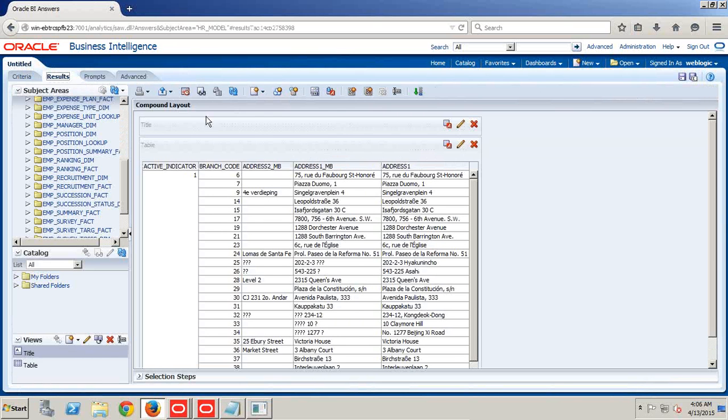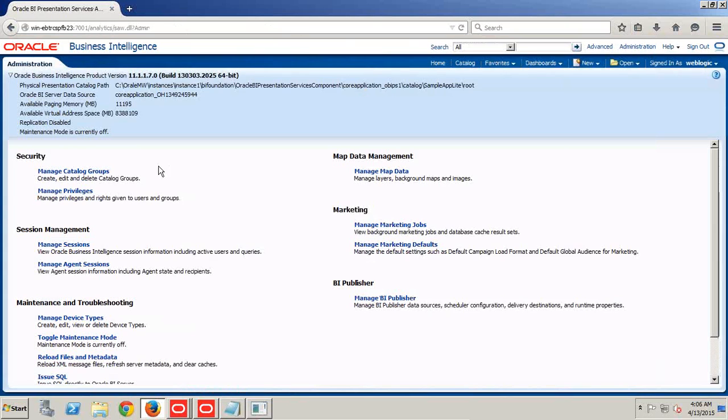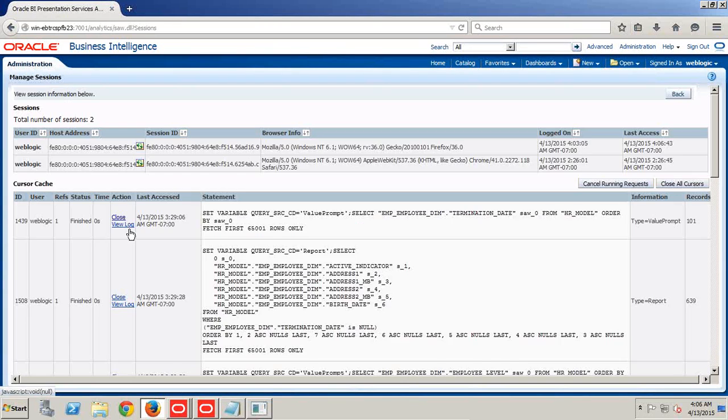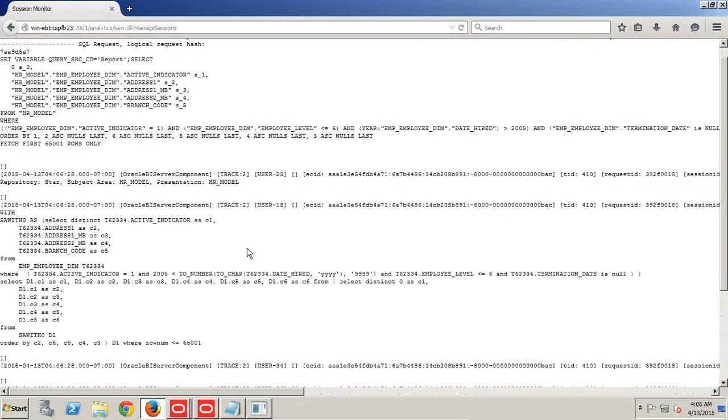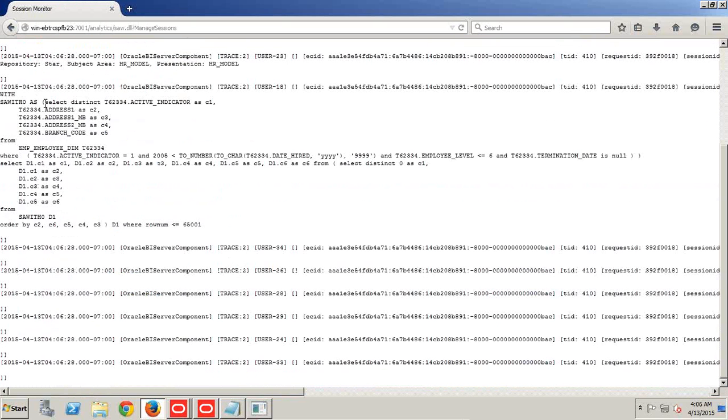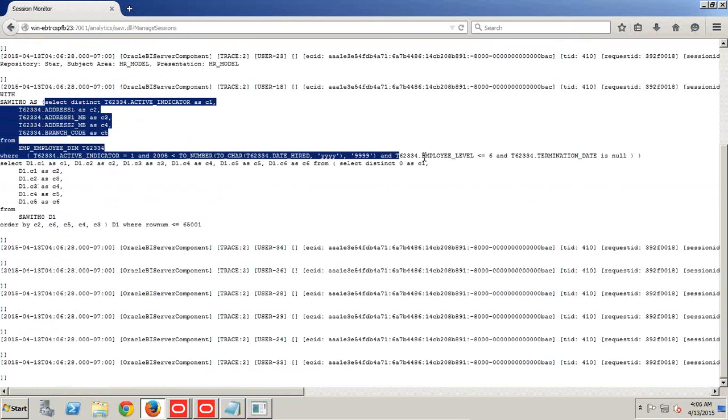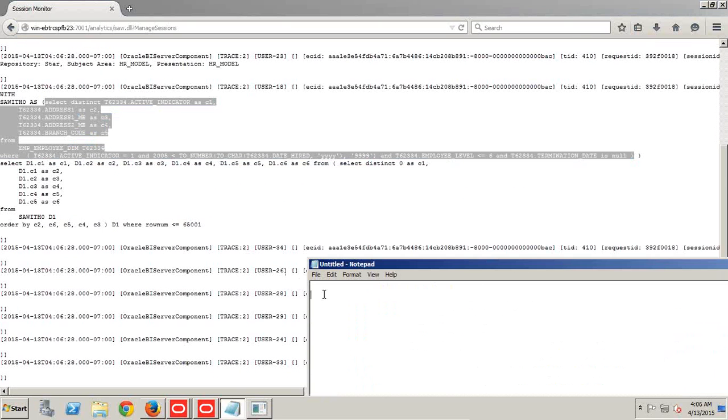Now OBIEE has rendered the query. We'll use this query and apply it in our physical layer. So go to administration, manage session, go to your query log, and this query has been created. This is exactly what we wanted. I copy this query and put it over here.